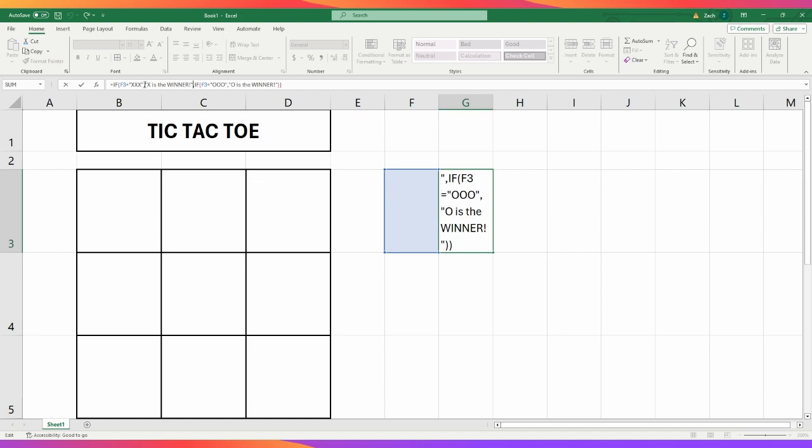If it says XXX, then we want to show this. But if not, what do you want to do? Well, then you say, look at it again and see, does it say triple O's? And if it does, then O's the winner. But what if it doesn't do that? Now what? Okay. Then we could just comma. And if neither of those are true, we're just going to leave it blank. We say blank by putting 2 quotation marks next to each other with nothing in between and hit enter.